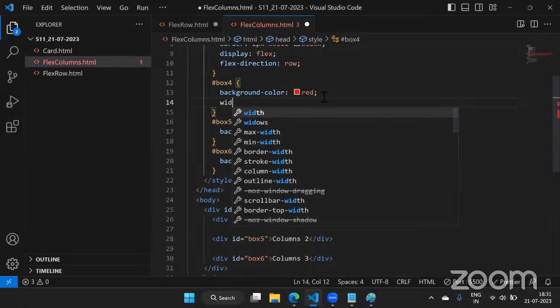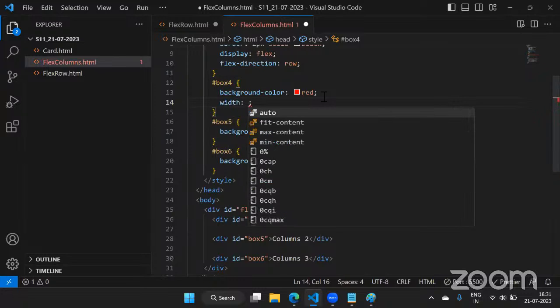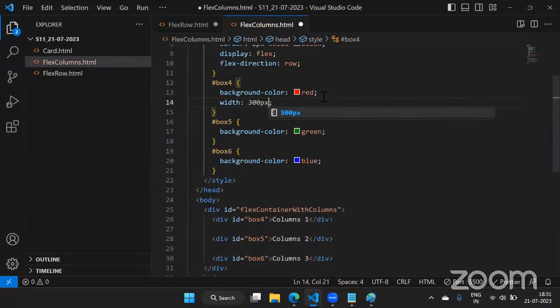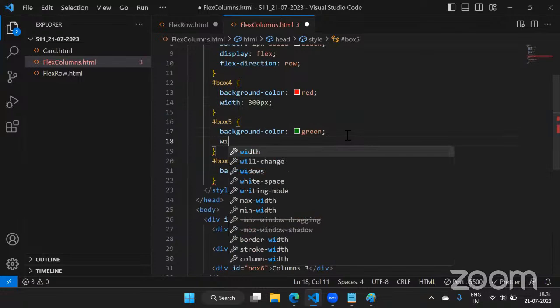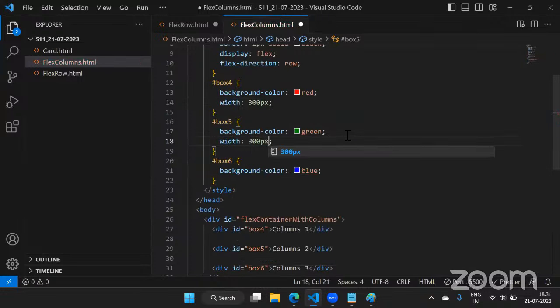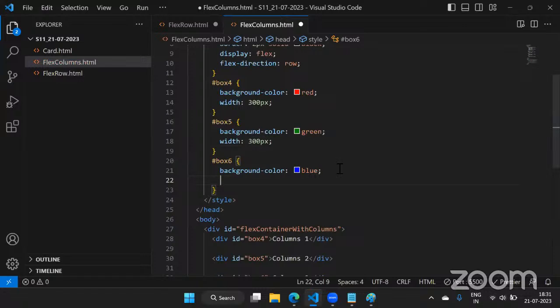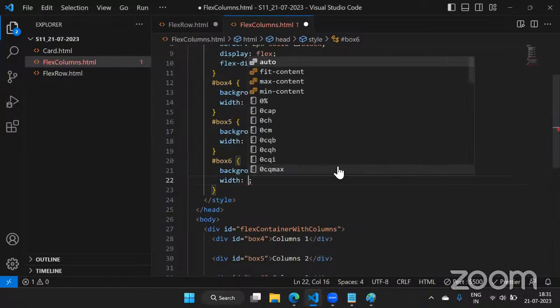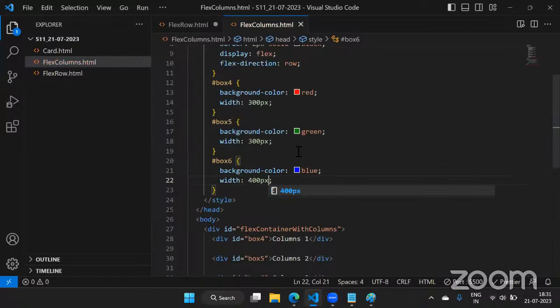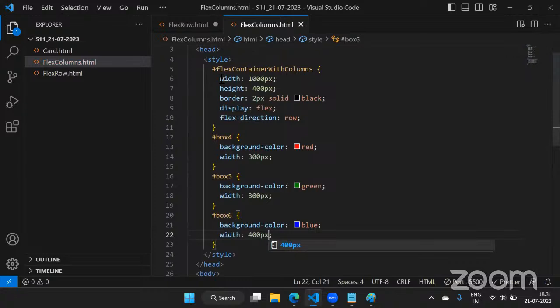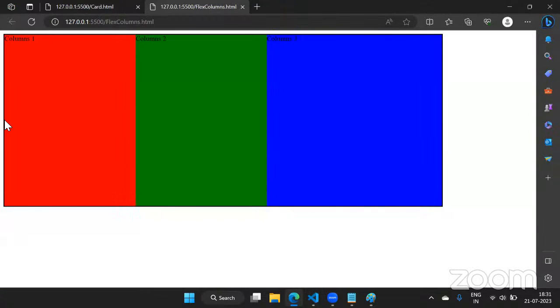Then what we need to do? We have to simply add the width. Width equals to, here I am just adding 300 pixel. Here also width 300 pixel. Here width, I will add something like 400 pixel. So 300 plus 300, 600, 600 plus 400, it's like 1000. And our flex container total width is 1000. So it will occupy entire.